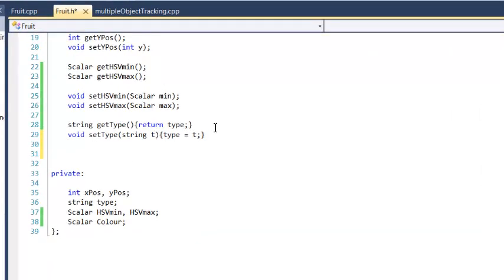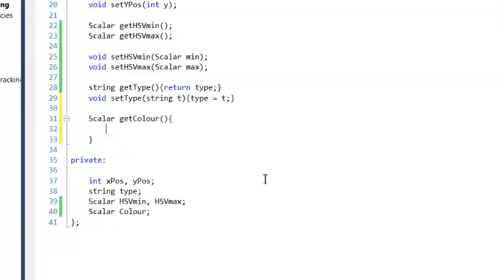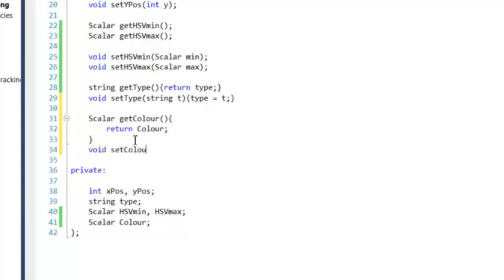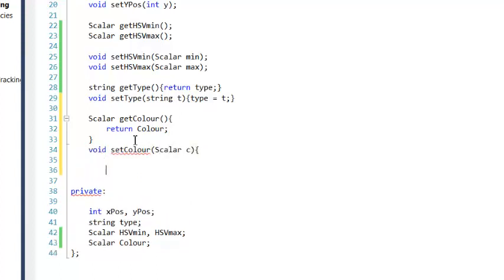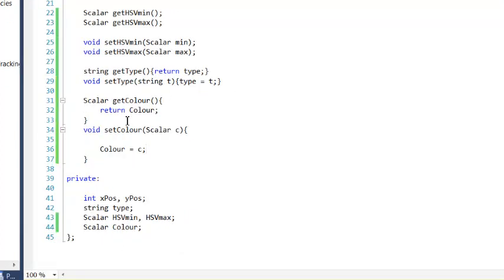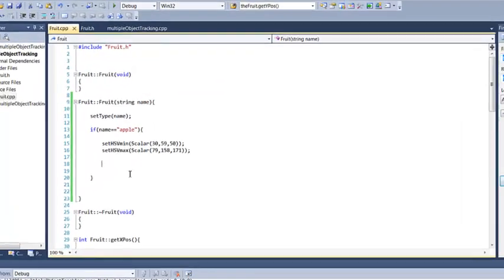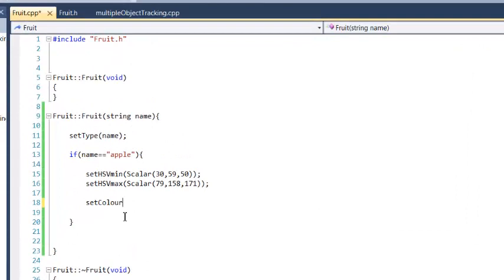So head up here and quickly make our getters and setters. So it's going to be scalar get color. Sorry, I'm Canadian, so I spell color with a U. I don't know about you. And head back into our constructor in the CPP file, and we're going to set the color. Remember, we've got to pass in a scalar.